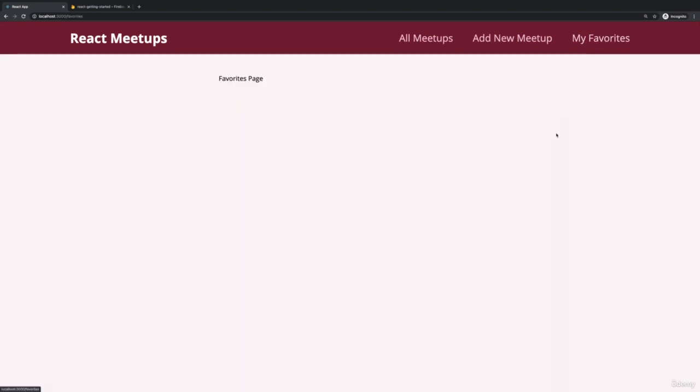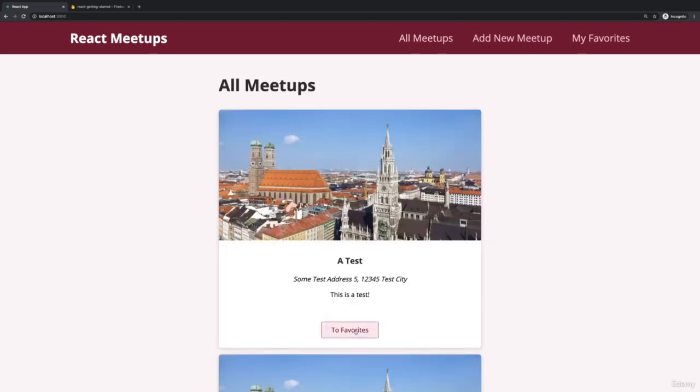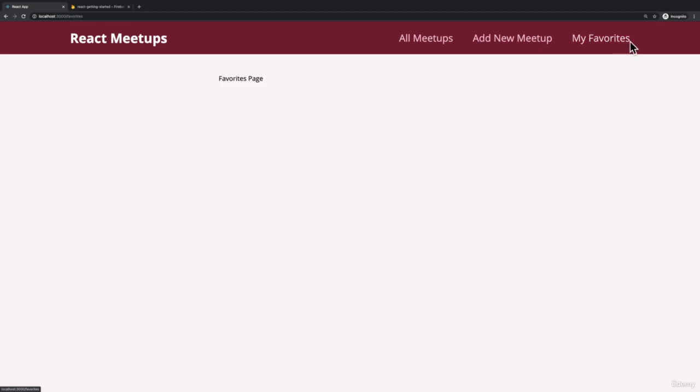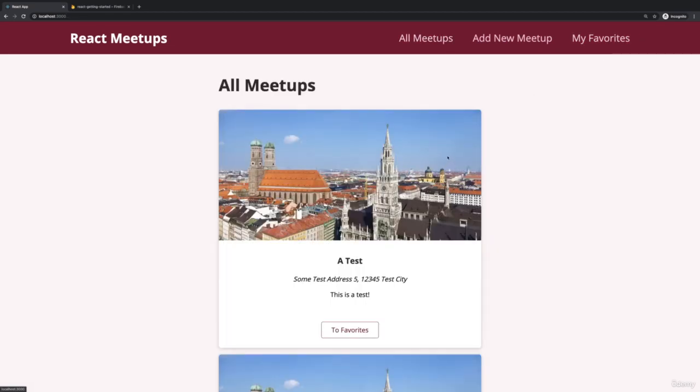Then on the My Favorites page, I want to see a list of all my favorites. And of course, as soon as an item is a favorite, I want to be able to unfavorite it. And then I also want to show a little badge here in the navigation next to My Favorites, where we see the current count of favorites. That's the last feature I want to add.